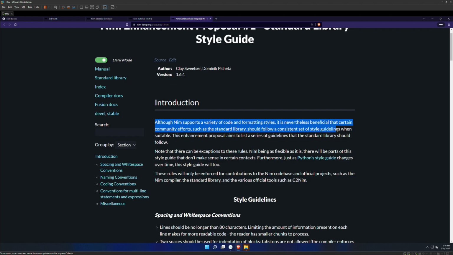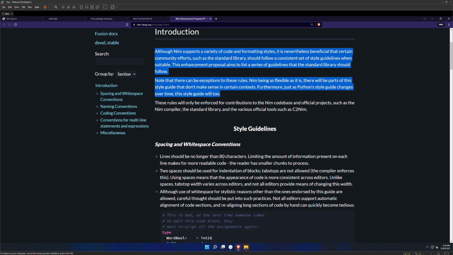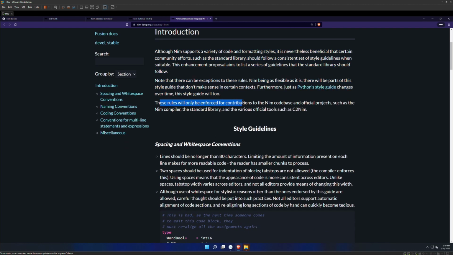Should follow a consistent set of style guides when suitable. This enhancement proposal aims to list a series of guidelines that the standard libraries should follow. Note that there can be exceptions to these rules. Nim being as flexible as it is, there will be parts of this style guide that don't make sense in certain contexts. Furthermore, just as a Python style guide changes over time, this style guide will too. The rules will be enforced for contributions to the Nim code base and official projects such as the Nim compiler, the standard library, and various official tools such as C2Nim.